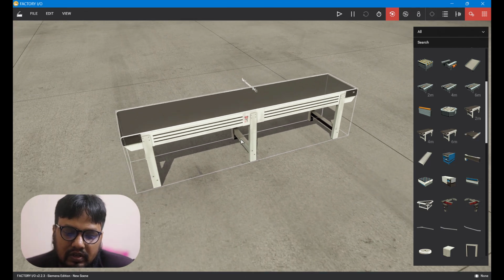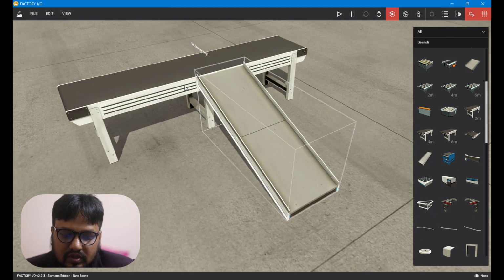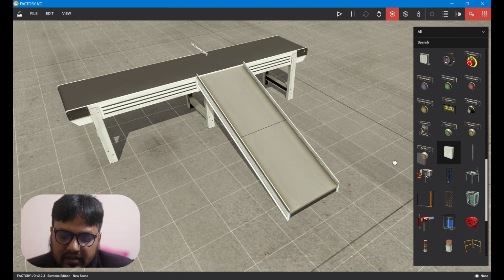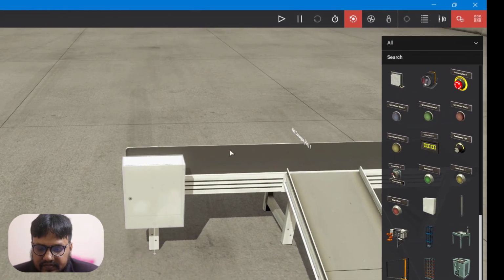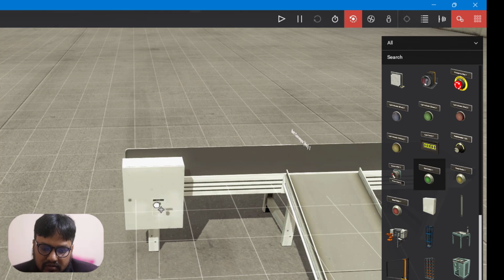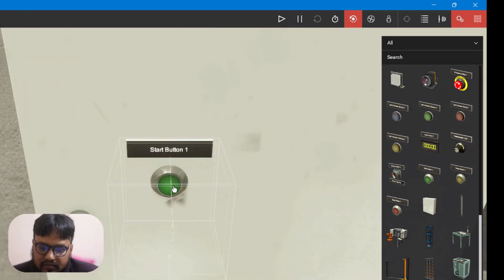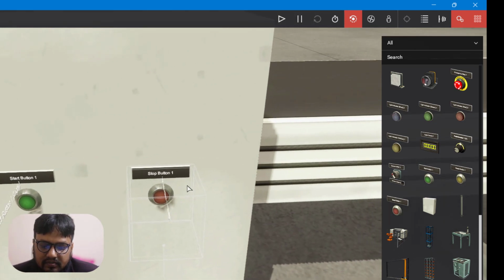Now suppose we want to sort products into a different line. For that we'll bring in a chute conveyor. Now suppose you have a control box for starting and stopping the operation of the conveyor. For that reason we'll bring in an electrical switchboard. You can bring it up a little bit by pressing V. Now for starting the operation we'll bring in a start button, and for stopping the operation we'll bring in a stop button. So this is our start button and stop button.